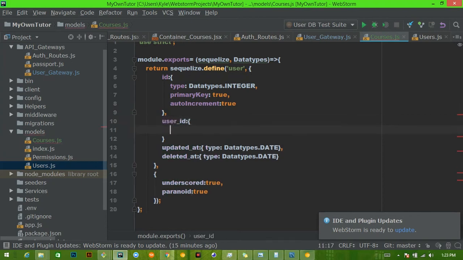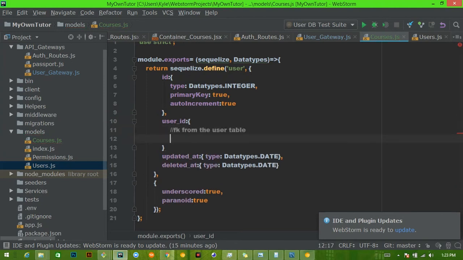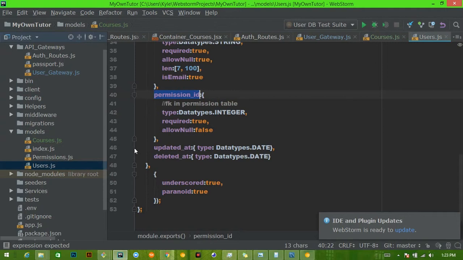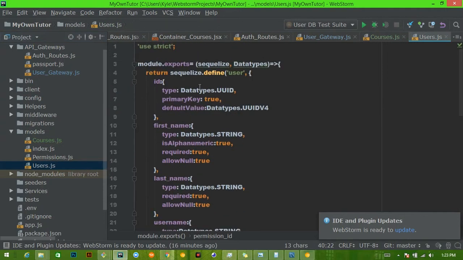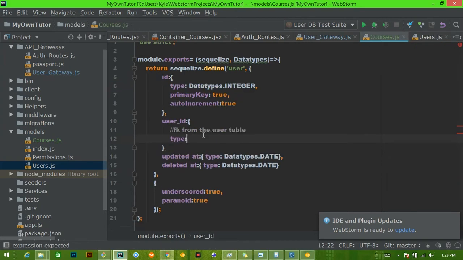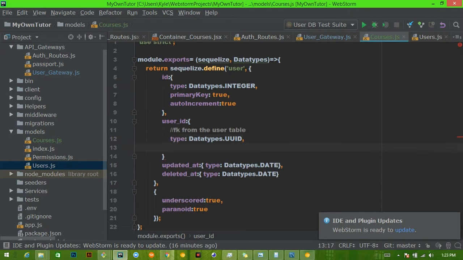So we'll say user ID, and I'm going to put a comment up here that this is a foreign key from the user table. And then we will say type, and remember that we need to match the type of the user ID. So if we go back to users, we see that the type was DataTypes.UUID. So we will copy that. I'm going to delete that and say type equals DataTypes.UUID. All right, and that's really all we need.